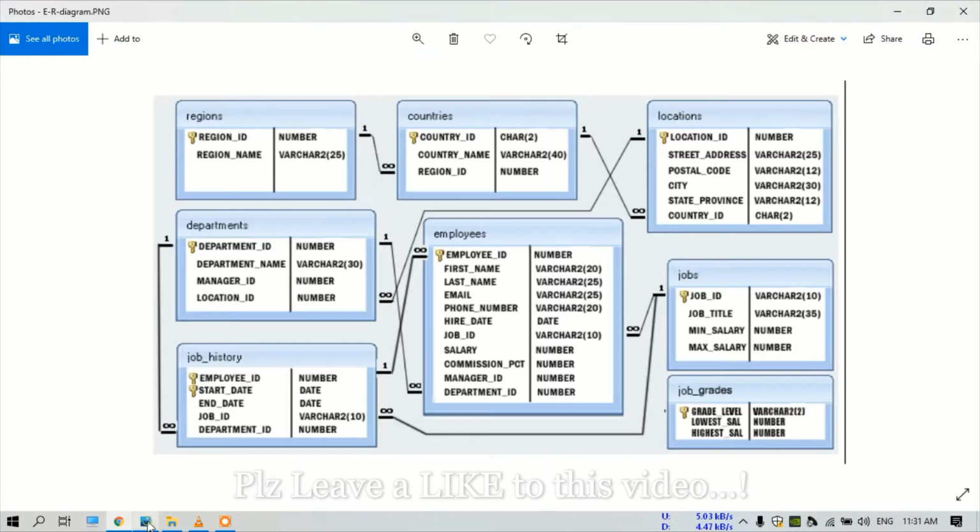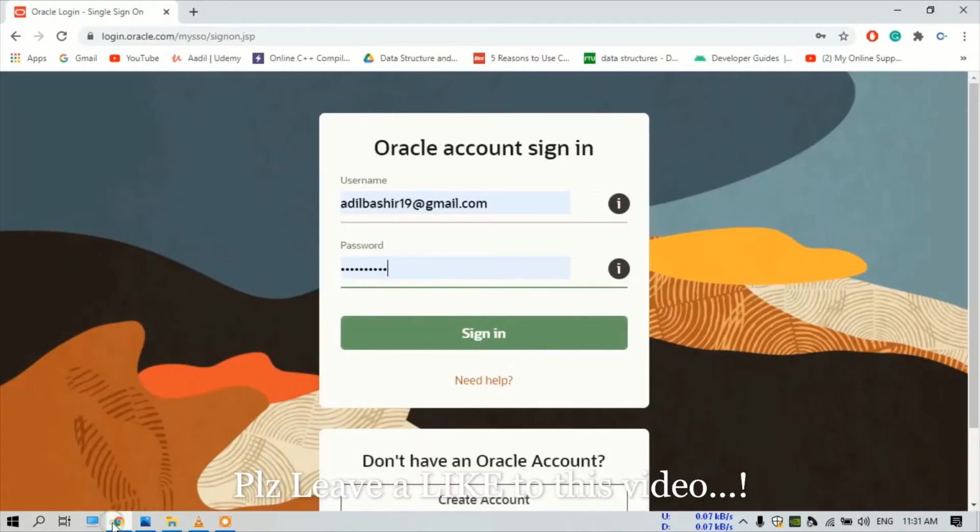We can also create this database in a MySQL database. The only thing you need to do is change number to integers and varchar to integers. So these are the minimal changes you can make if you want to create this database in the MySQL database. So after creating, here you need to sign up if you are new, or otherwise you can simply sign in.